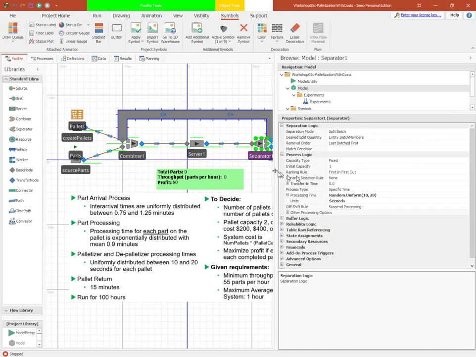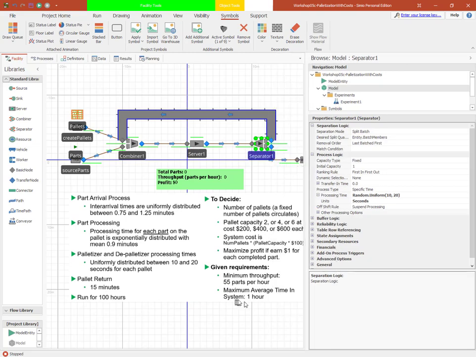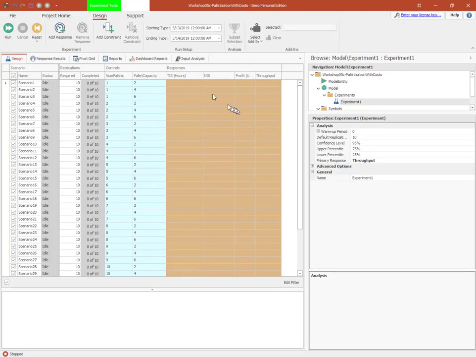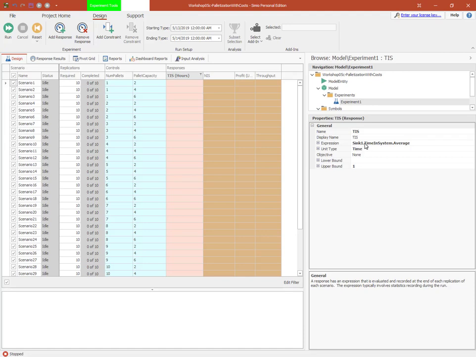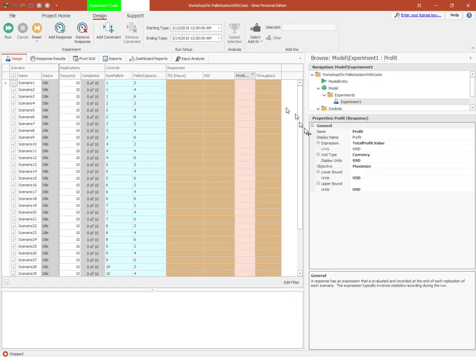Okay, so if we go to the experiment now, we need to see how we incorporate our requirements. So here's the experiment, and we see that the default experiment has the controls set up as the two reference properties, the number of pallets and pallet capacity. And the responses that we created were the time in system. So this is just the sink.time in system average, the average time that the parts that go through the sink spend in the system. We have the profit. In this case, I'm using profit as the total profit dot value. So this is the output statistic.